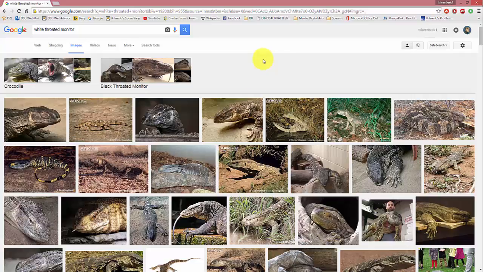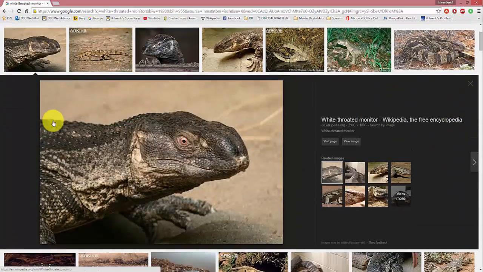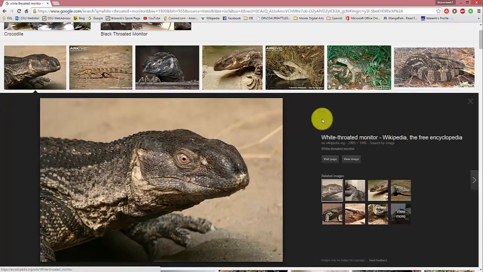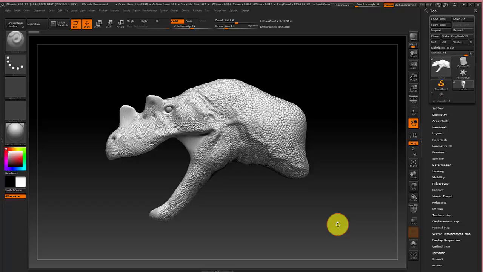So in my case, I'm going to be using a monitor lizard. I find they tend to be some of the best ones to pull from since they're fairly large lizards. And in this case, I'm going to be using this image of a white-throated monitor if you want to use the same exact image. Otherwise, you can use whatever image you want. So just find an image on Google, save it, and then I'm going to go back to ZBrush.